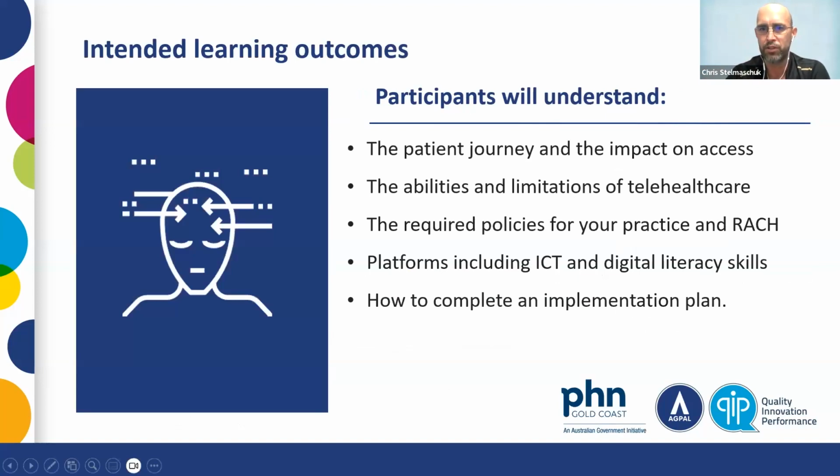So hopefully by the end of tonight, you will understand a bit about the patient journey and impact on access to primary care and access to GPs. We'll discuss the abilities and limitations of telehealth and virtual care. We'll discuss required policies for practice in RACH, including privacy. We'll look at some of the platforms that we can use to deliver telehealth. We'll look at how to complete and hopefully implement a plan, and we'll look at some other things, including contact with tertiary care and My Health Record at the end.